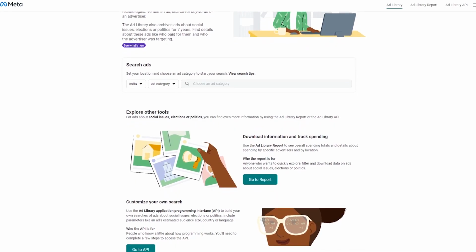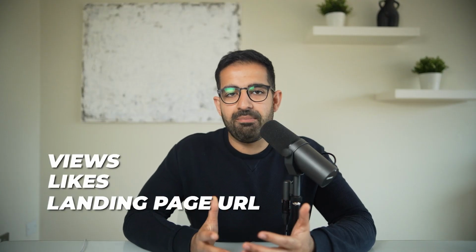However, this is still very good news. I'm hoping Google updates this a little bit more and makes it a little bit more like Facebook, where you are able to get some more metrics like views, likes, and things like the landing page URL. But for now, this is a great way to find all of the ads that your competitors might be running and to get them for free.